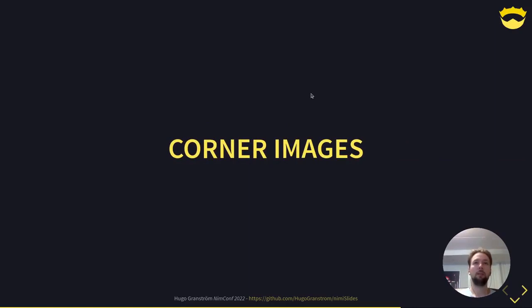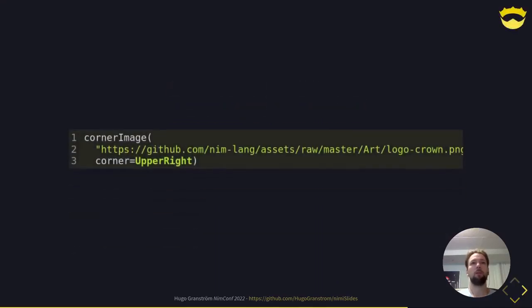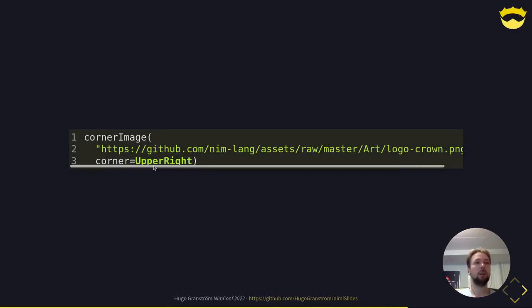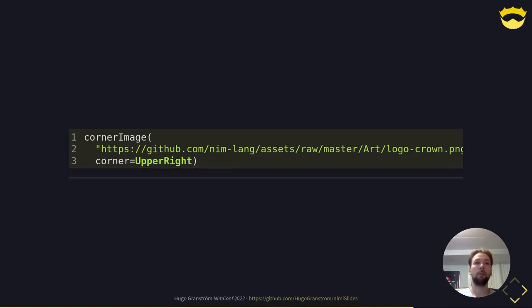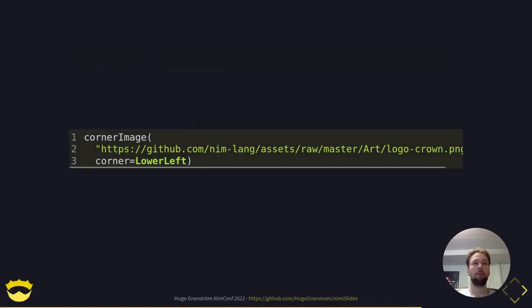And then another thing that you might have noticed is that we have the Nim crown up here in the corner. So you can also input corner images up in any of the corners by using the corner image template, providing the link to the image, and then saying which corner you want it to be. And you can choose upper right, lower right, lower left, or upper left.